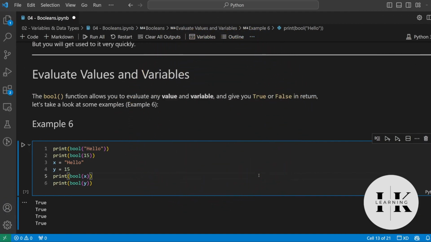Hey everyone, and welcome to our chapter on evaluating values and variables as booleans. Essentially, we can take any value or any variable and convert it into a boolean. Basically, what that means is anything can be converted into true or false.